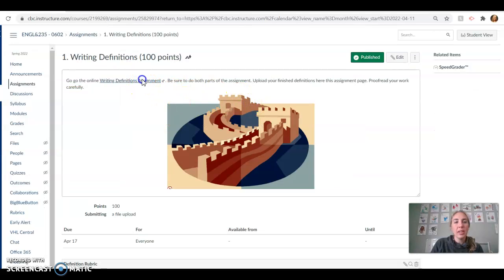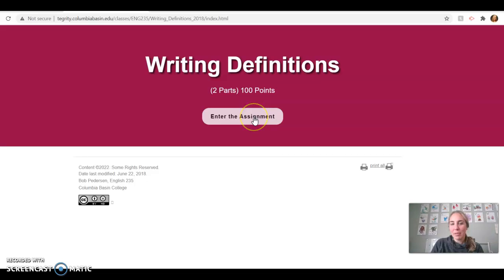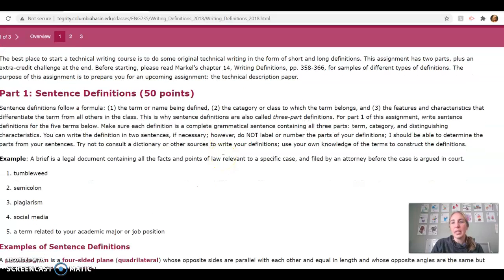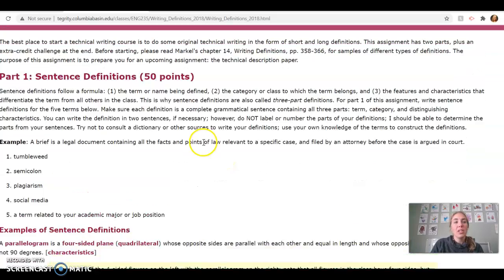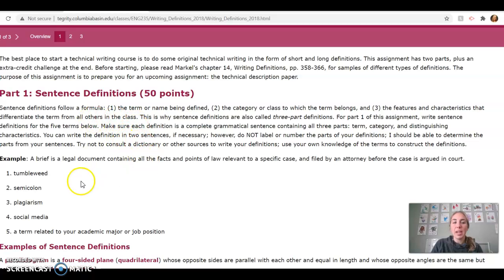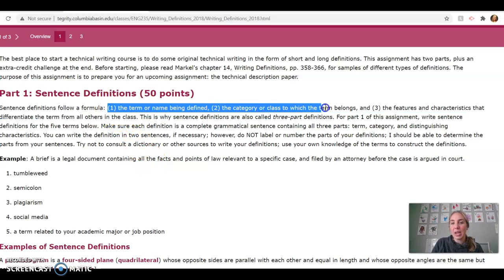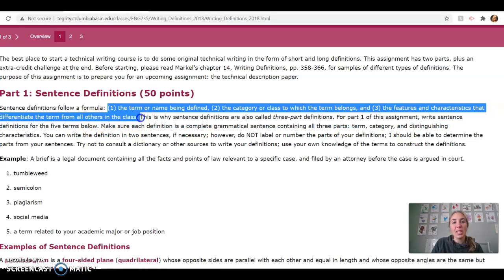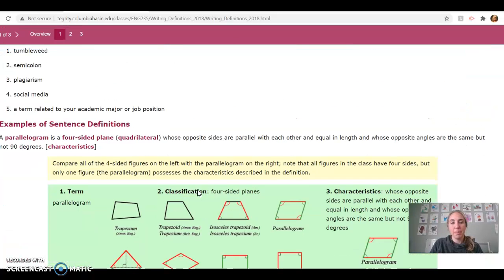So if we go to this snazzy website I've created with the help of one of my fantastic colleagues named Bob Peterson, this will tell you all about the assignment and give us some really good examples. So the definitions assignment asks us to define several words: tumbleweed, semicolon, plagiarism, social media, and then any term you want to use. But these definitions are very special definitions because it's technical writing and we got to have rules for everything. So you're going to follow this formula: the name or term defined, the category or class to which the term belongs, and features or characteristics that differentiate that term from all others in the class. This is called a three-part definition.